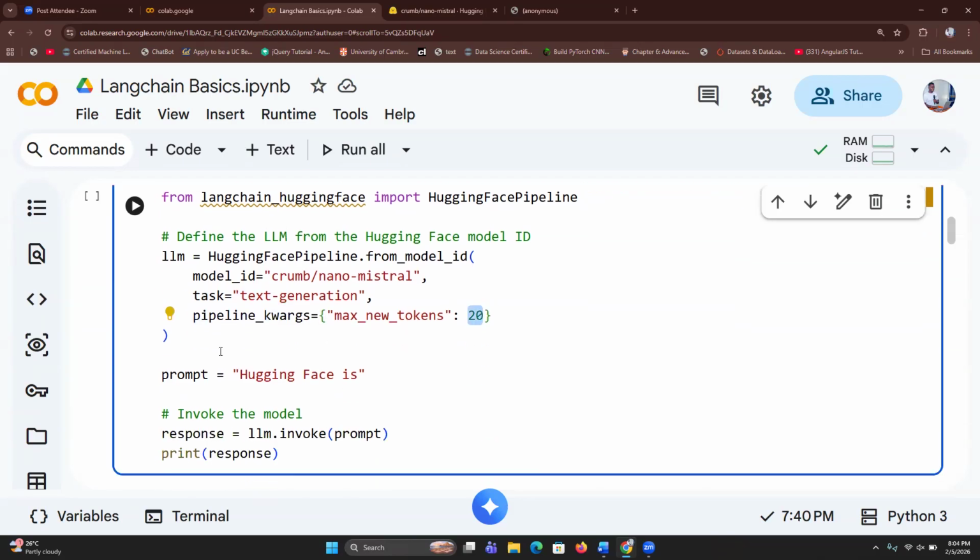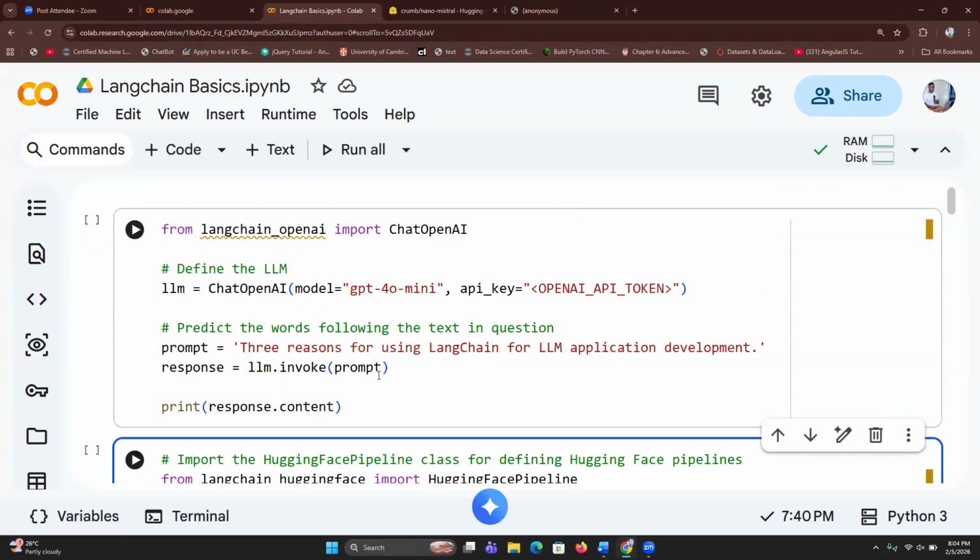From there, you can give it a prompt. For example, you want to ask it, Hugging Face is. From this prompt, our response is we are going to take this LLM and then we invoke. To invoke is to pass the prompt that you ask. Based on this prompt, we can now get a response. So that is how Langchain has simplified the development of these LLM-powered applications.